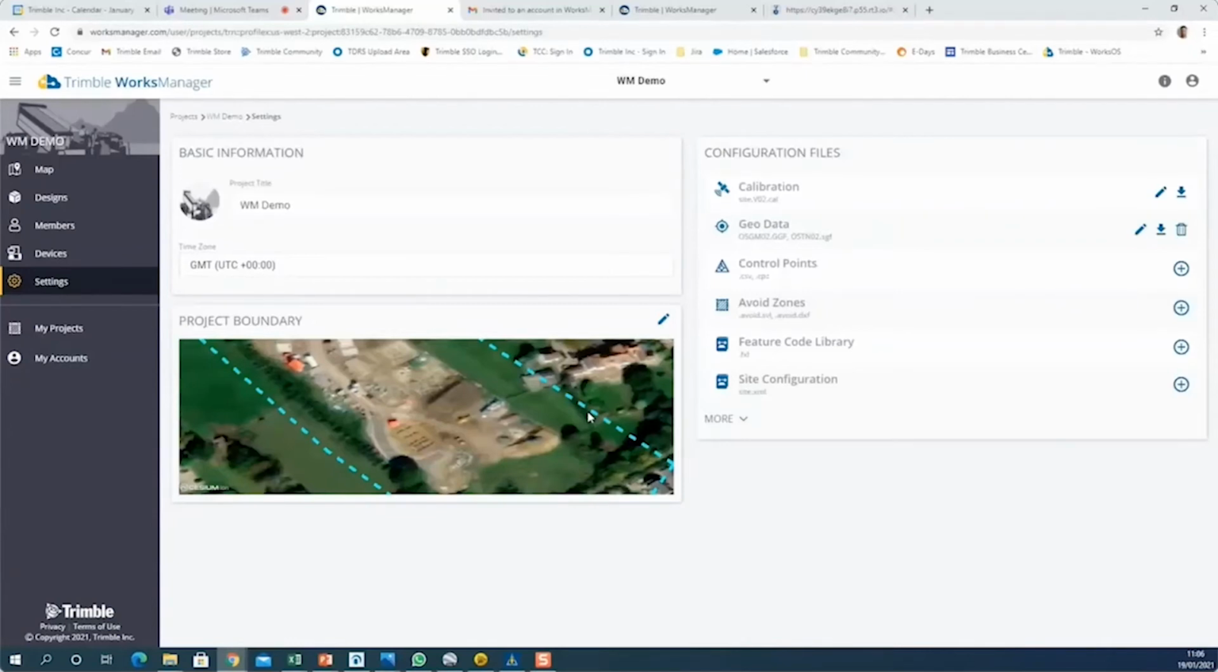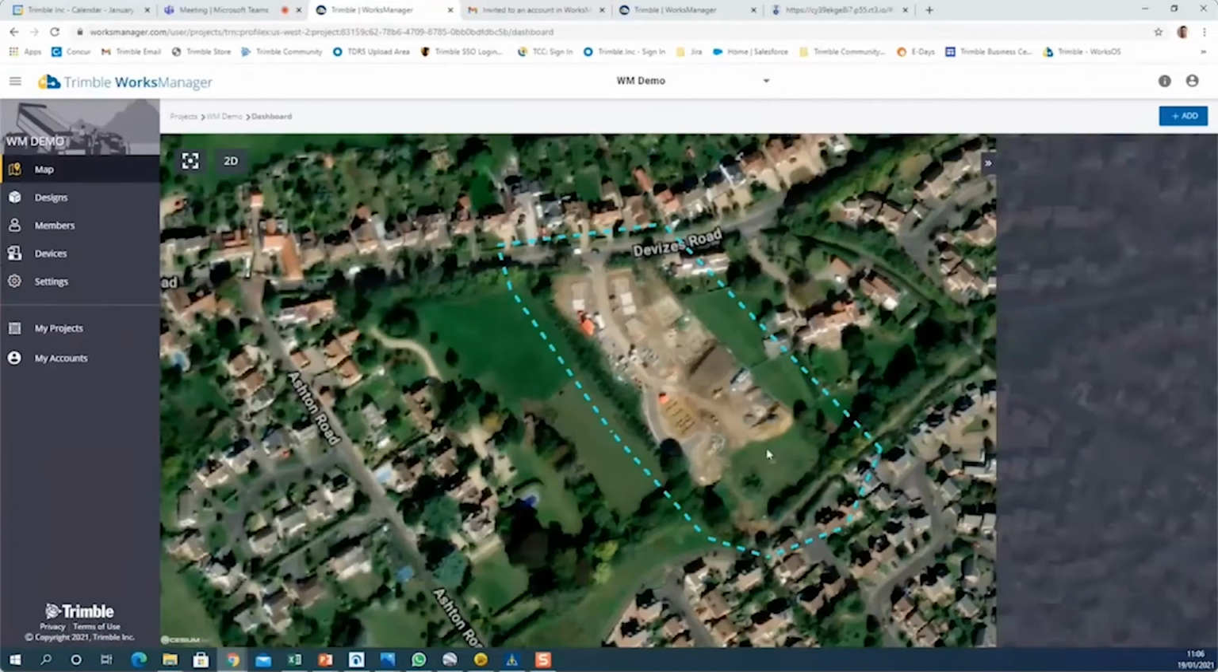Okay, so that's interesting. So WorksManager supports OSTN02 and 15, I presume? Yes, definitely. Perfect. So if I needed to change this project boundary for any reason, for instance, I'd need to just hit the edit button and I can move those lines as I want. So I can change the project boundary as the project's going on. That's pretty good. So if they win another phase, you can just expand it. Exactly. Awesome. So that's WorksManager basically.